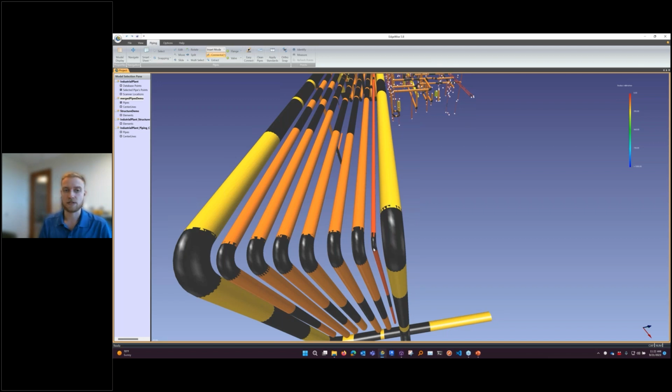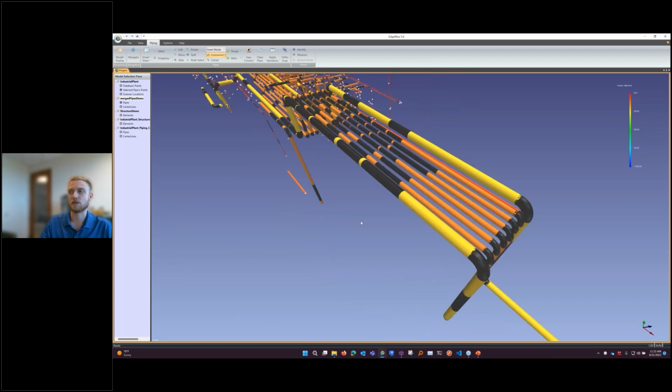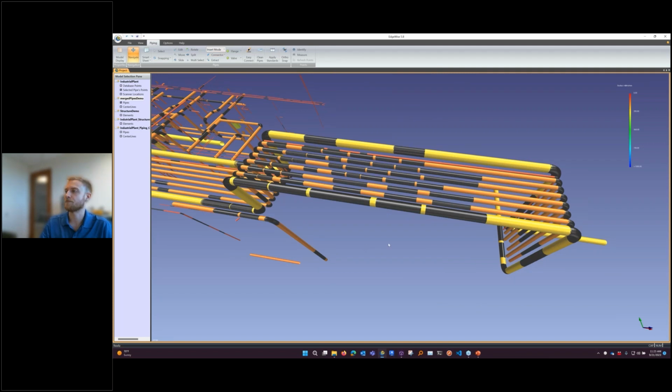So, like I said, it's meant to be as easy as possible to generate pipe runs really quickly from the point cloud and really go through and get your model created. That digital twin, that base for the digital twin, is something we can do very quickly here.